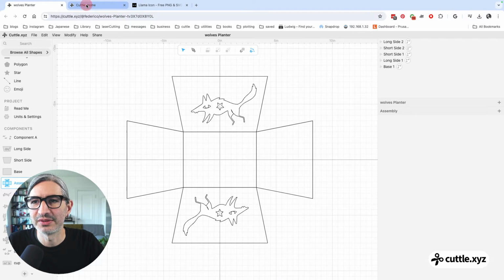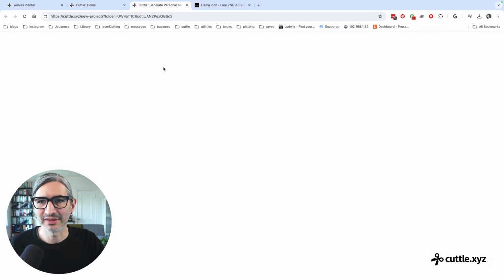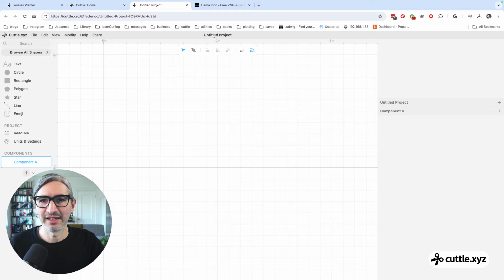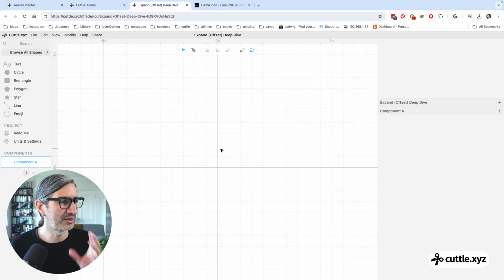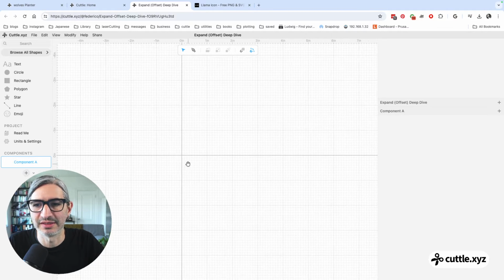So let me go to the homepage, my dashboard that is, and then I'm gonna create a new blank project. I'm just gonna call this one the expand or offset deep dive. So here's the idea. I think the basic question that most people ask is, how do I offset text? There are multiple uses for that, but I'm gonna start with a basic one.